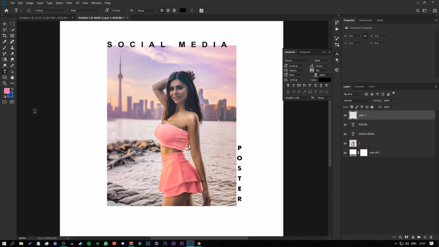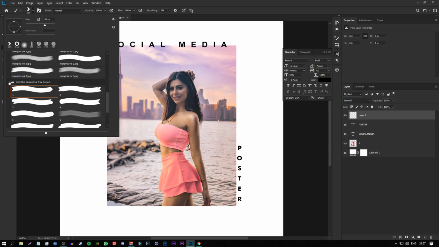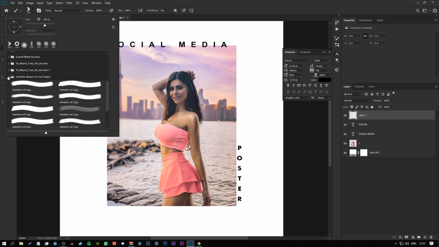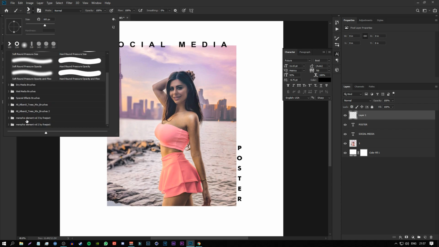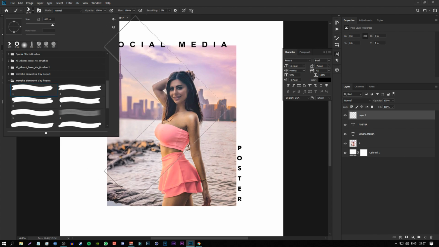I'm gonna bring up the shapes that we need. I'm gonna give the download link of all of these shapes in the description box down below, so you can download it. Just click on the brush tool, and as you scroll down you can see these Memphis brushes. So there's two of them, element volume 3 and element volume 2. So I'm gonna go with 2 right now. I'm just gonna check for good ones.